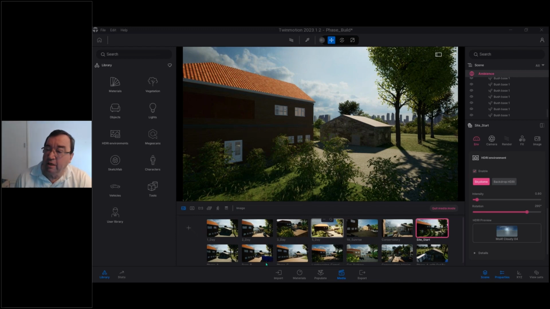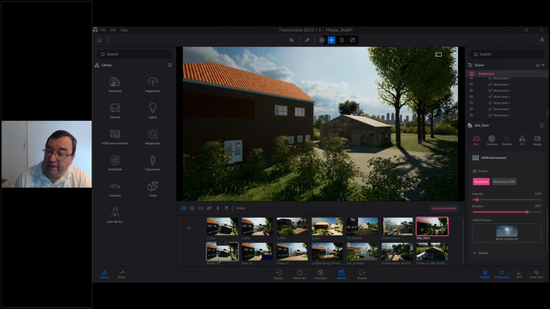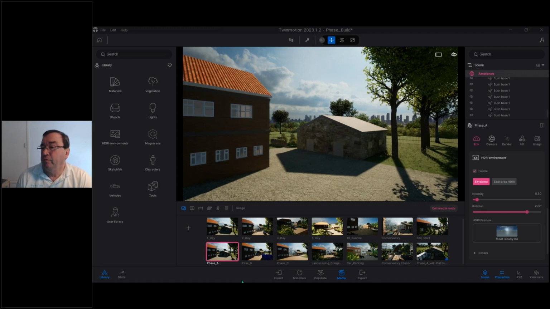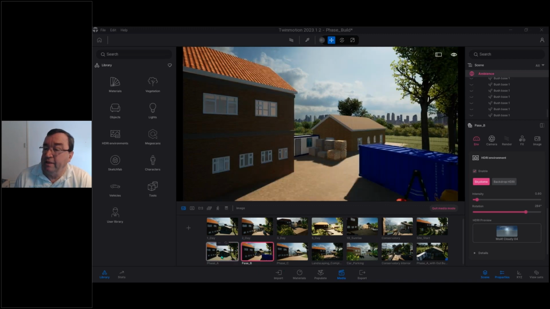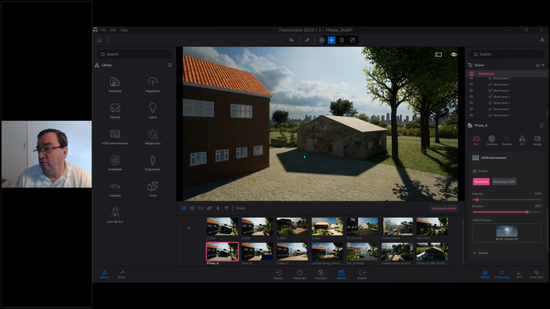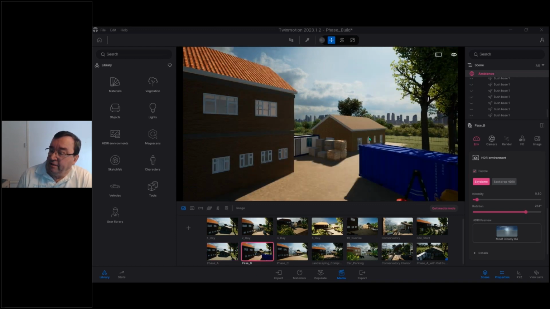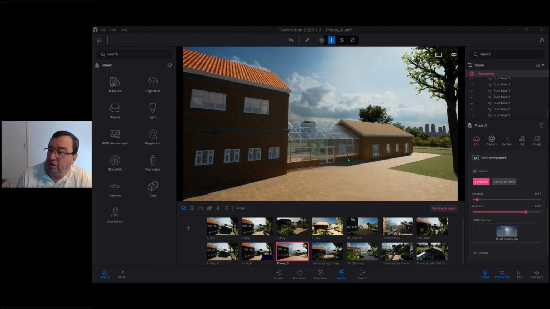So I've got site start here, and then of course I've got phase A here, which is basically the start, and then phase A is just the original here. Phase B, in this instance, you're seeing that I've got the new build there, and I've got a place for the site hut and the block work and the materials. And then lastly, I've got the conservatory coming in here in the final phase.